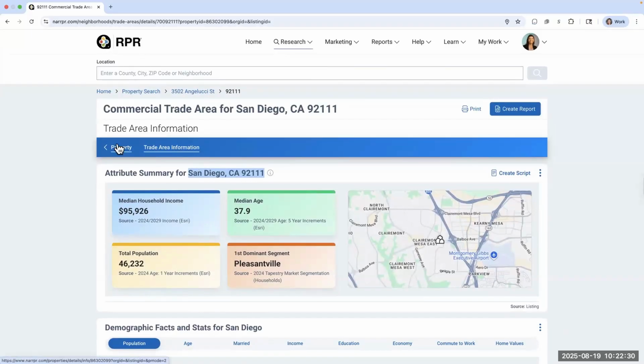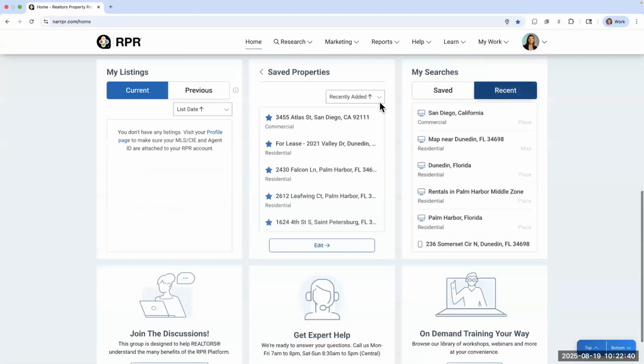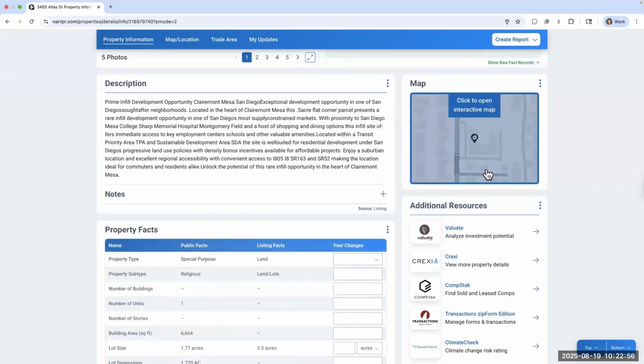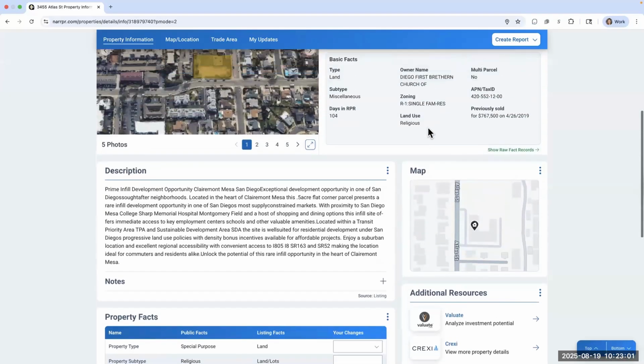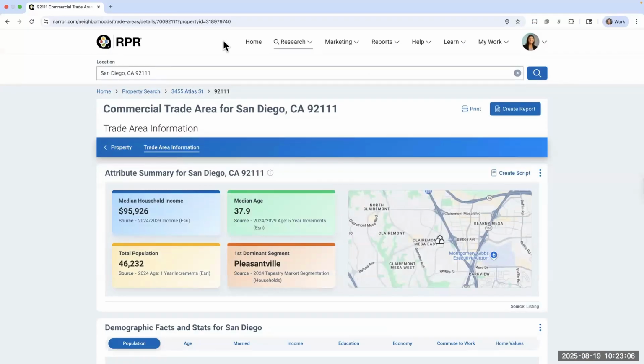Now, I'm going to go back to my home page, and I'm going to go to my work. I'm going to go to my saved properties, and here's that saved property that we were looking at before. So I have it pulled up. And from our saved property, again, we do have our interactive map. I'm going to go back to our trade area data.